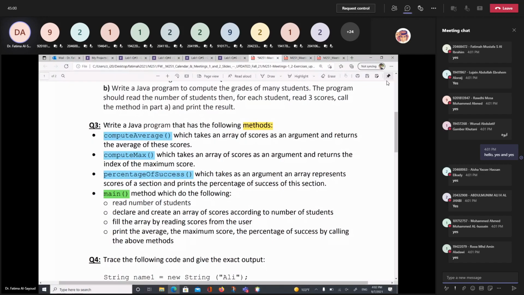It says write a program that has the following methods. It has three methods. One is going to be for the average, the second one is for the maximum score, and the third one is going to calculate the percentage of success. Those methods are going to be called from the main.